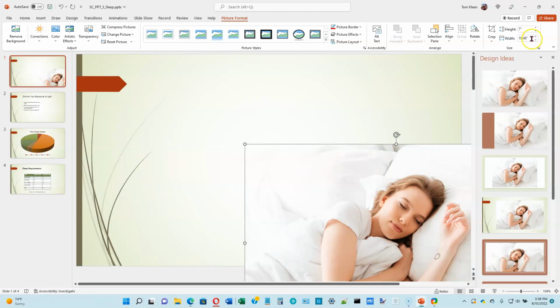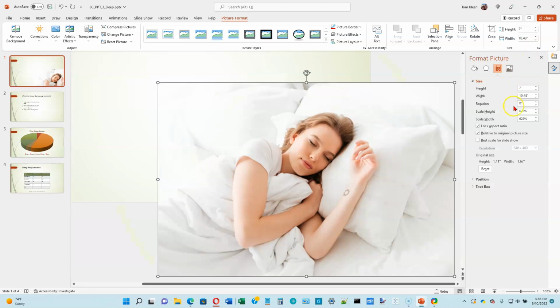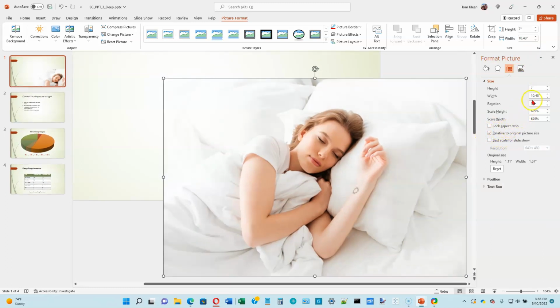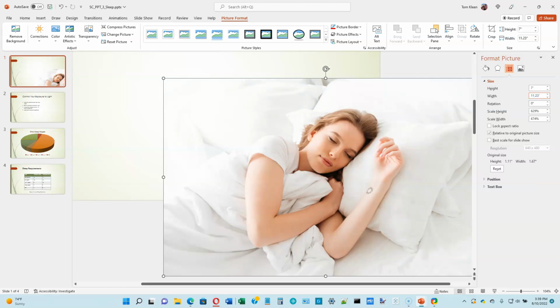Well, the width is a little bit small, so we're going to have to go to our dialog box launcher here to get a few more options. The option we want is to turn off the lock aspect ratio, so we're going to distort it a little bit. And we're going to change this to 11.23. Hit enter. It'll resize the picture for us.